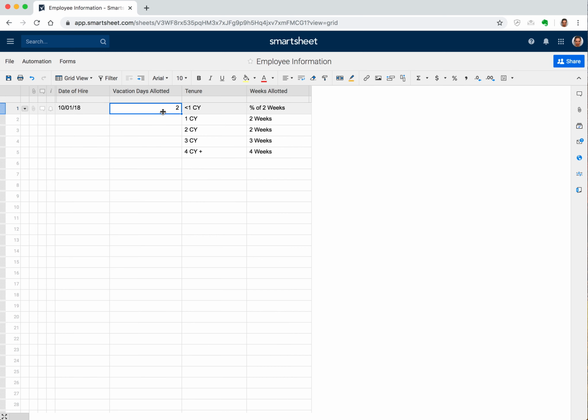Okay, but no, this isn't working because this is just doing the month. We don't take months into consideration once you've reached the next calendar year. Okay, so what we need to do is tell Smartsheet that, hey, we only want to do this calculation if this individual was hired during our current calendar year. Okay, so this is what that is going to look like.